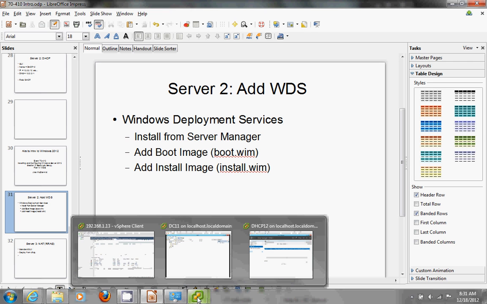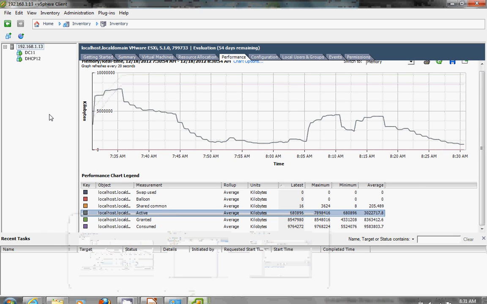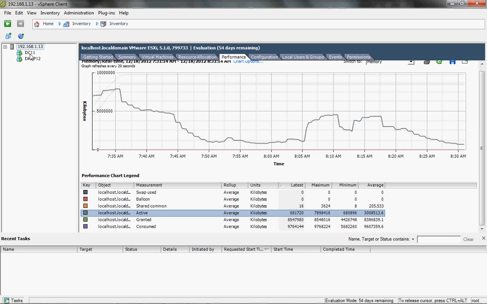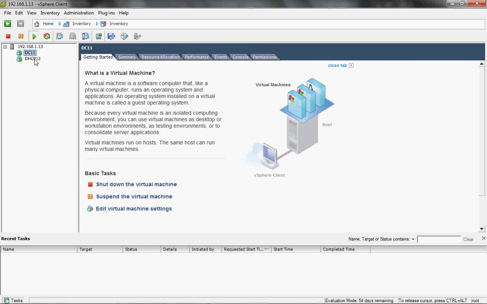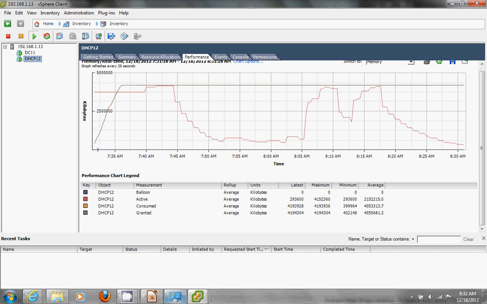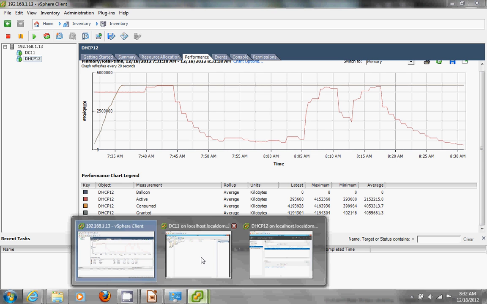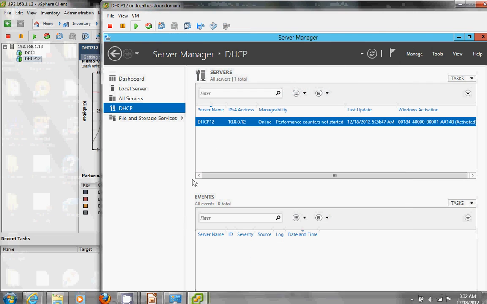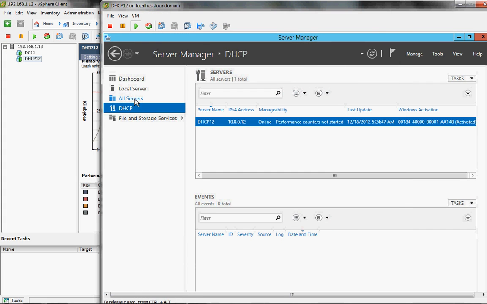main drive. Now you may recall we've got our vSphere server here, and we have domain controller 11 and DHCP 12 at 10.0.0.11 and 10.0.0.12. The domain controller's got Active Directory Domain Services and DNS integrated with Active Directory installed on it. And DHCP 12 at this point only has DHCP. So you'll see that this DHCP is now in Server Manager on DHCP 12.